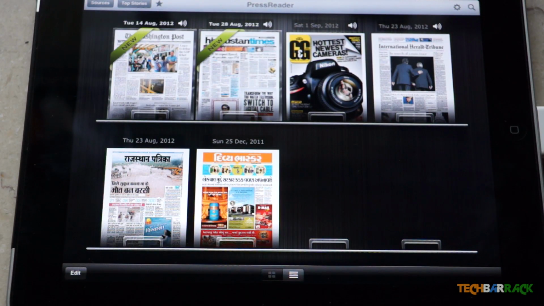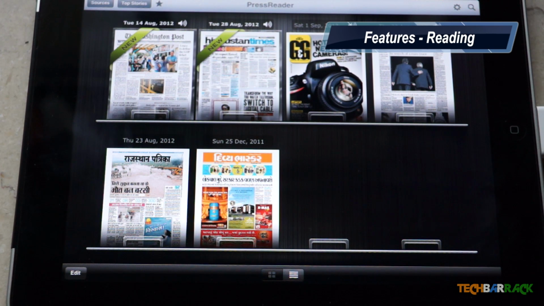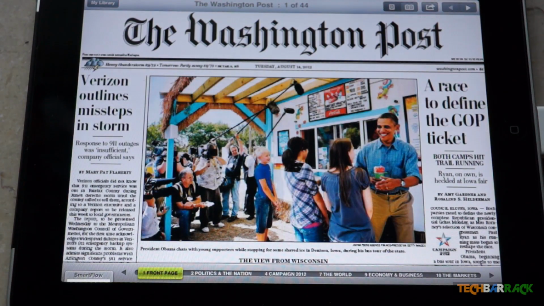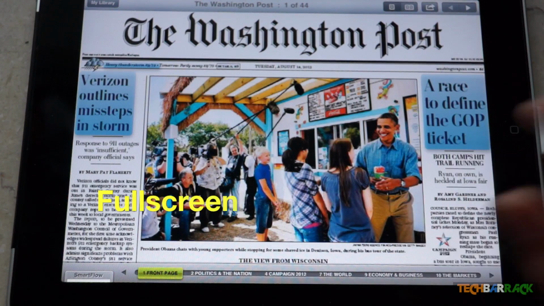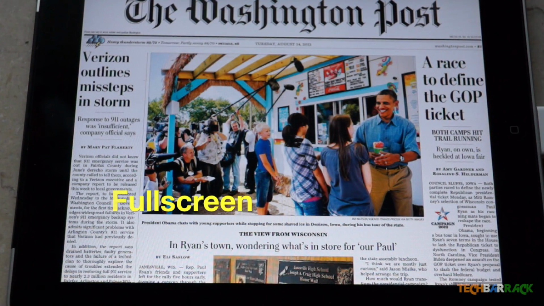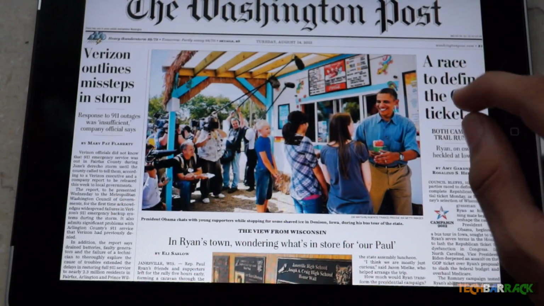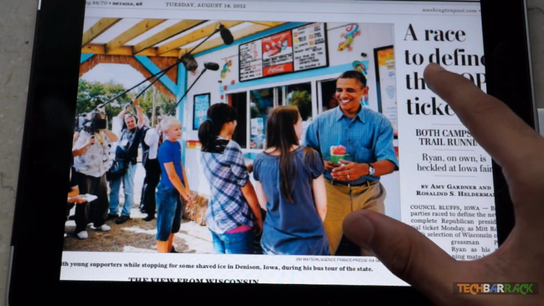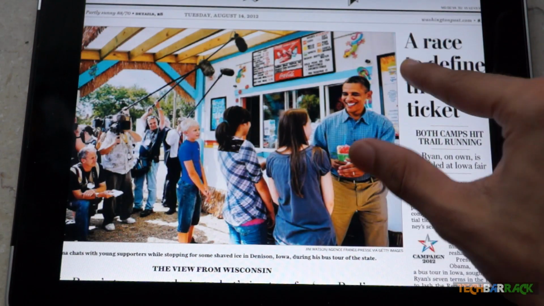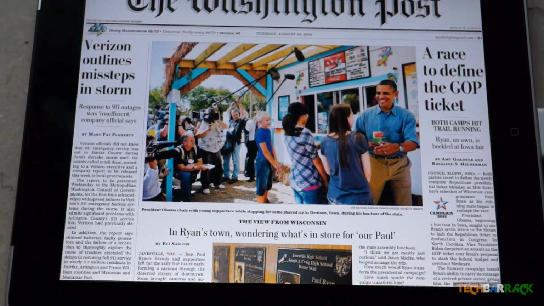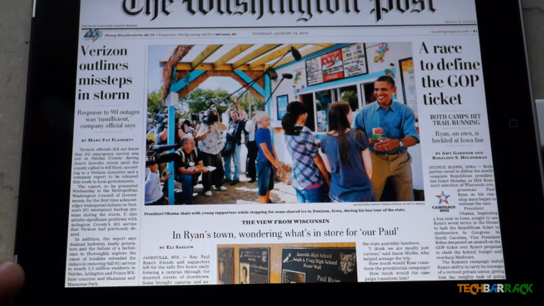Now let's see how the newspapers can be read or listened to. So let's click on the Washington Post, and when I click on the newspaper, you can see it becomes full screen. Now I can actually zoom in or zoom out on any article that I want to read on the newspaper or magazine, and it's really smooth on iPad 2 and iPad 3. However, on the iPad 1, which is in my case, it's not that smooth.